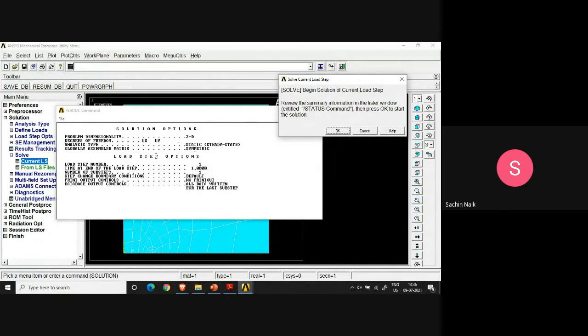In this problem, since it is a static problem, all it is showing is that it is a 2D analysis and that the displacement degrees of freedom are ux and uy, and the analysis type is a static, steady state analysis, and the globally assembled matrix is symmetric. That's what it is saying. Other things are not important. They are not applicable for our problem.